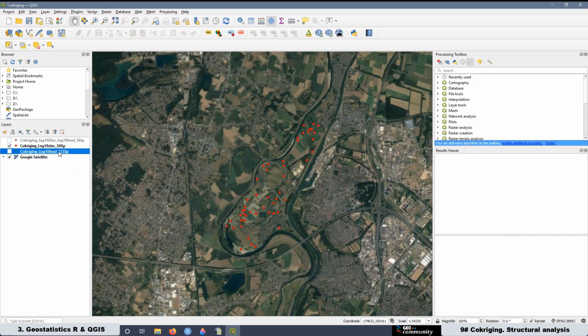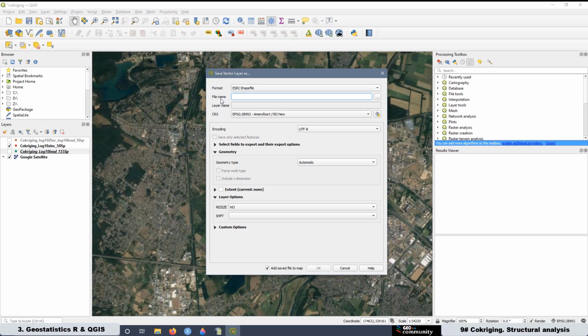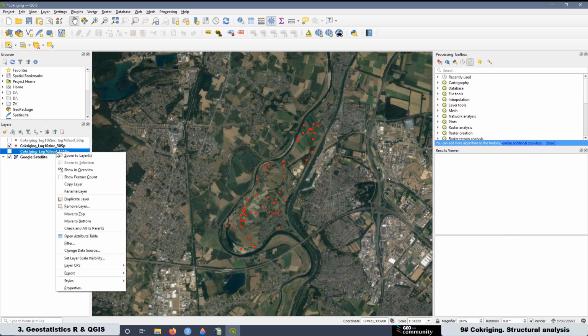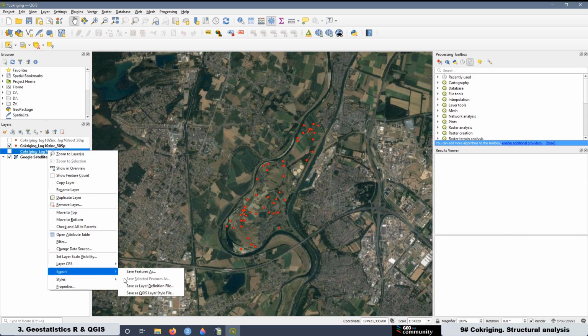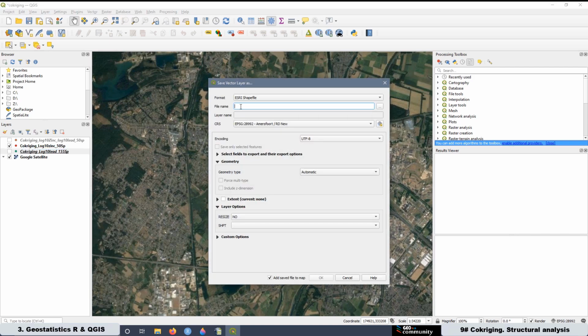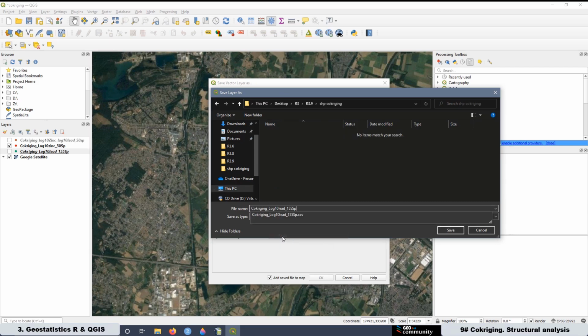Then select the data set with a right click on your mouse, then go to export, save features as. The name of the file is going to be the same. Let me copy the name of the file, then rename layer, and I'm going to copy all this name, copy, and now I'm going to export. Export, save as a feature. I'm going to put this name, but save here inside this folder. Then paste that name here.